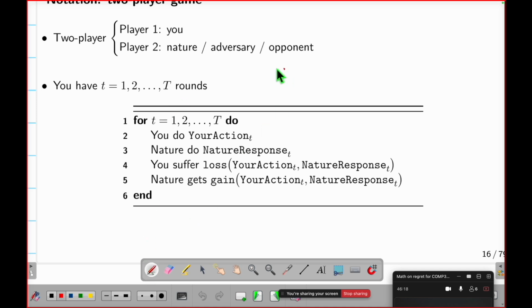And let me recap. I can write this symbol, which means 1, 2, 3, 4, 5 up to T. Okay. So you have a for loop for 1, 2, 3, 4, 5 up to T. So what does it mean? It means day 1 you do this, day 2 you do this, day 3 you do this until day T. So first, at day T, you do something called your action at day T. Okay, this is an abstract algorithm.